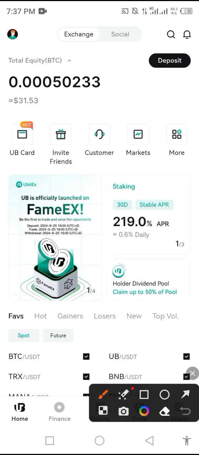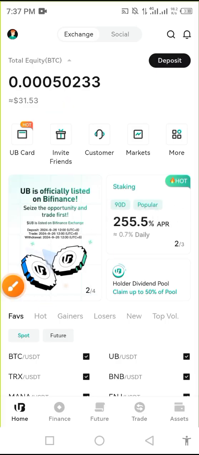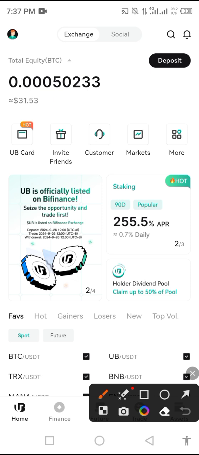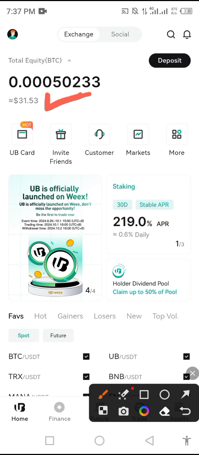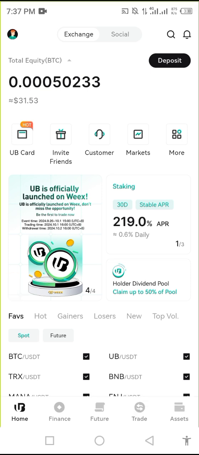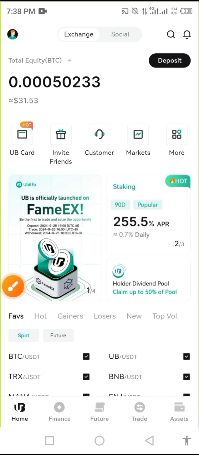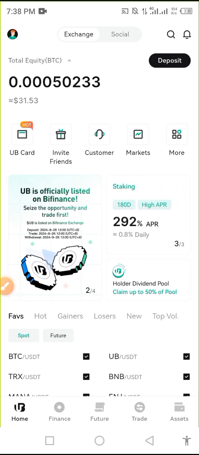Okay guys, so while we wait for the money to land, I want to show you the reason why I withdraw 270 is because I already have 31 USDT here. So I want to make it up 300. This is why I want to make it up 300 because I've already staked 200 USDT. So I want to make it a total of 500 USDT.